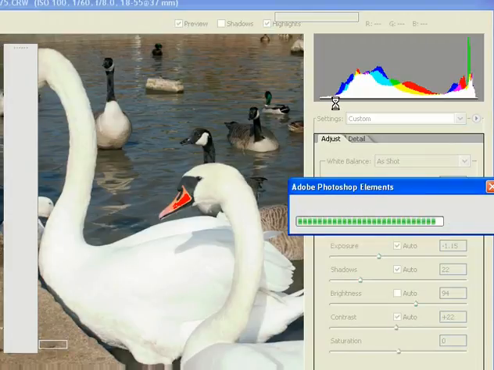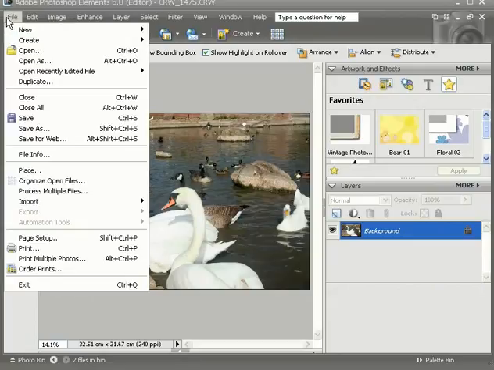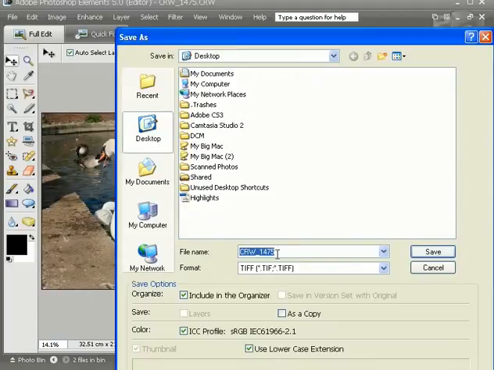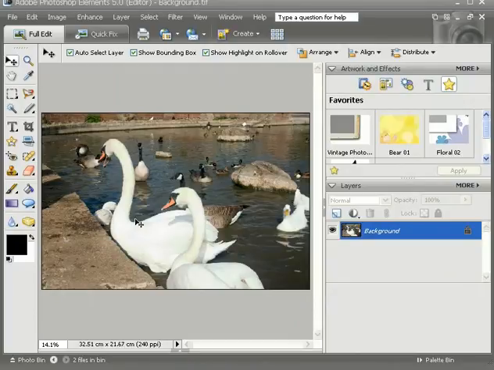Here we go, in Photoshop itself. Here's our second version of the same RAW file, this time exposing for the background details. So, let's save this one as, we'll call it background, make it a TIFF. I'm not going to bother putting that in the organizer. Let's save that now. So we've got an exposure for the swans, and exposure for the background.